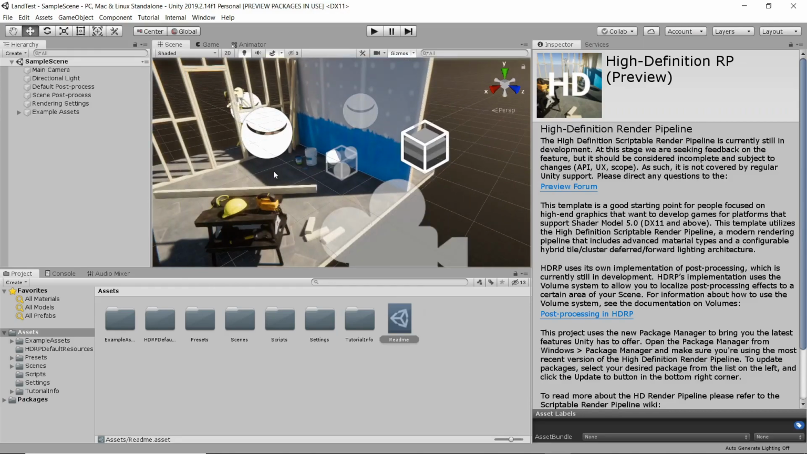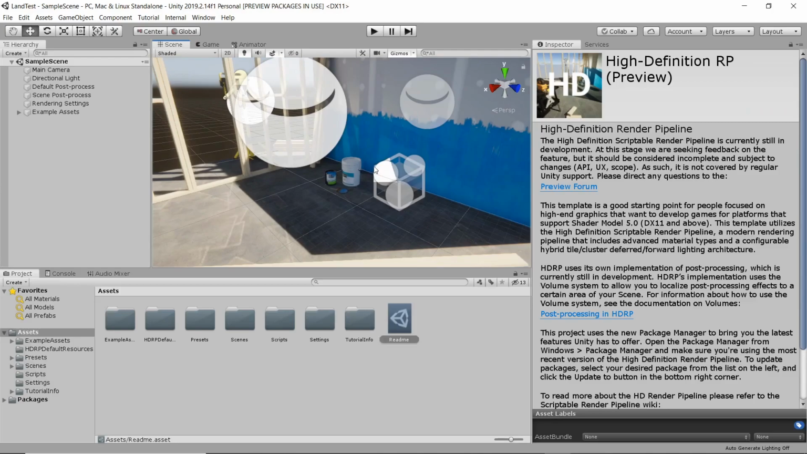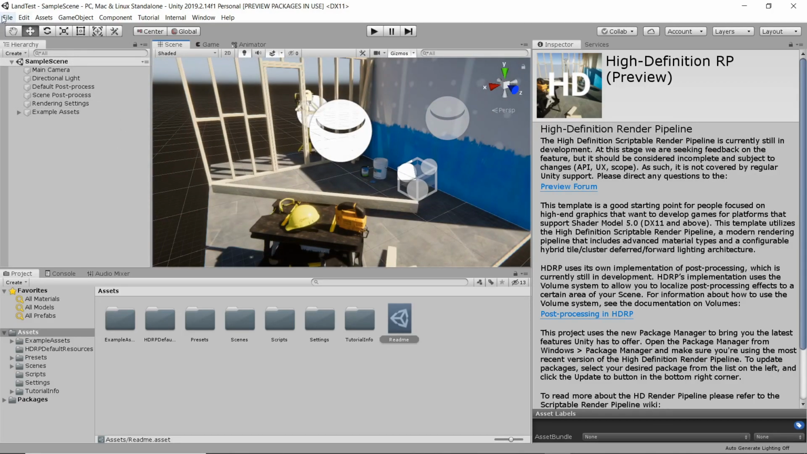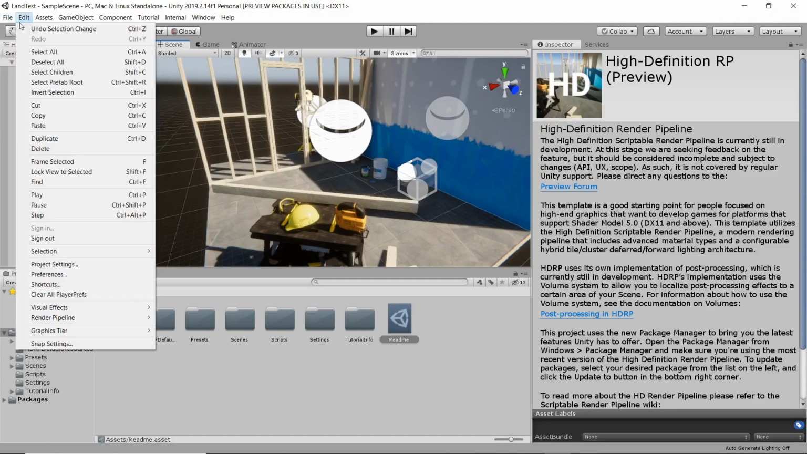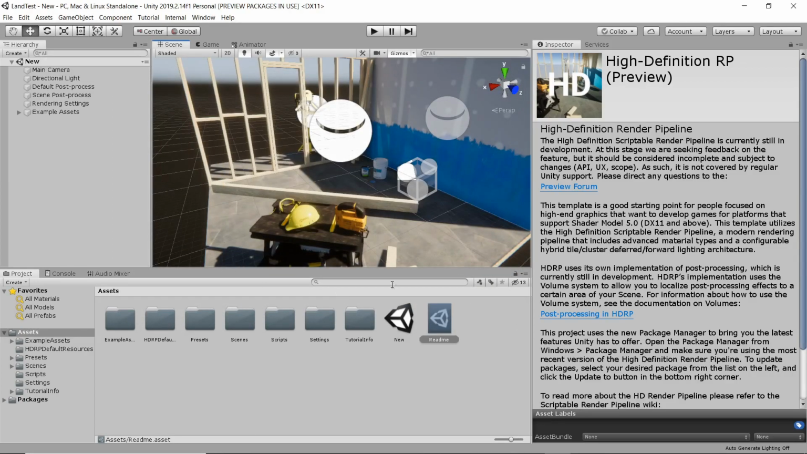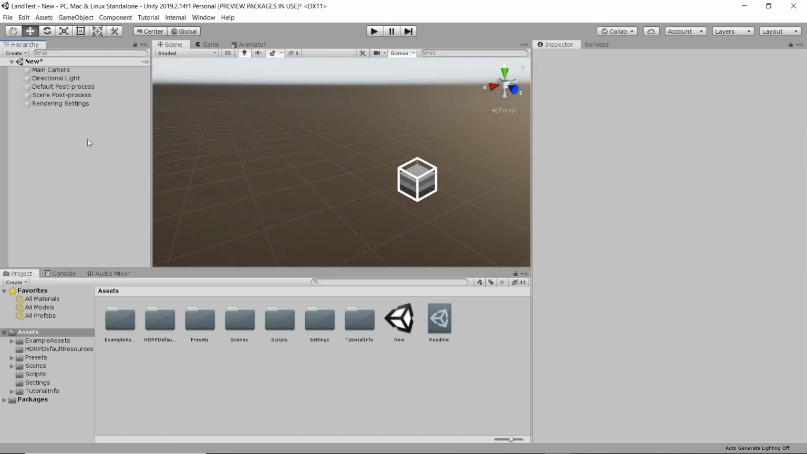Alright, we have our default scene loaded in. Anytime you start a new project with the Unity high definition render pipeline, it's going to pop up with this default scene. So what we're going to do is just go over to File, Save As, and then type in a new name for our new scene. I'll just call it New. And now it's separate from that default scene, and we can go in and get this stuff out of here. I'm just going to select that in the hierarchy, hit delete.